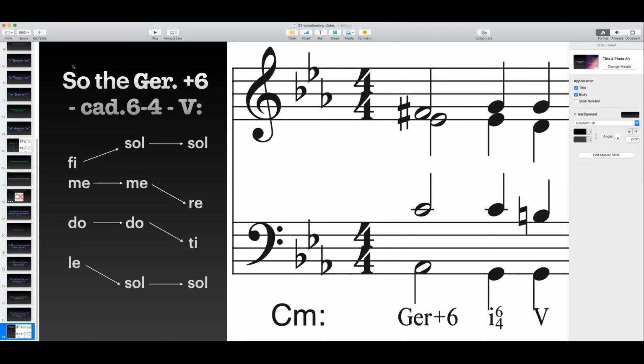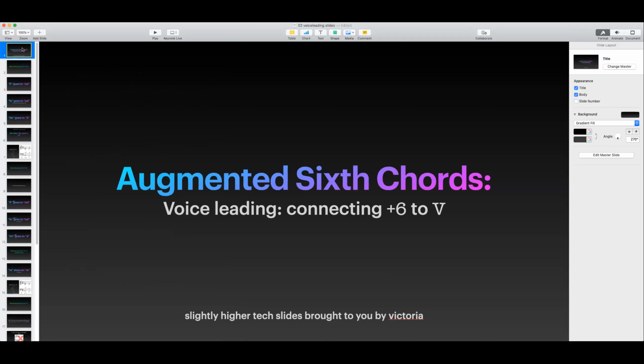Not too shabby. That's how we do the voice leading with augmented six chords. We'll do more analysis and more voice leading in a bit.